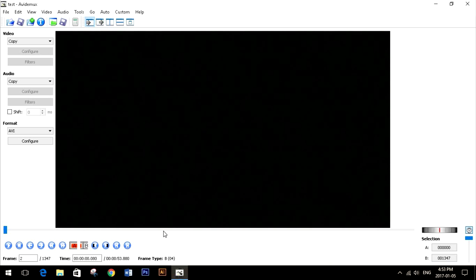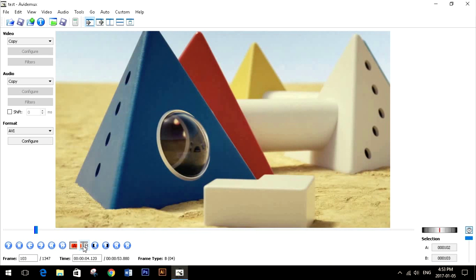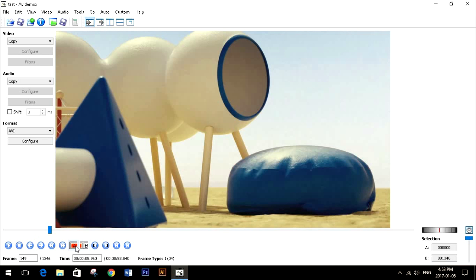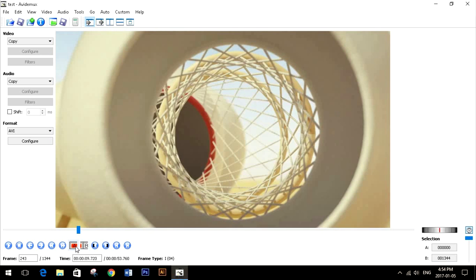First thing that's going to show up is an I-frame. You're gonna want to switch to the second I-frame by using the up or down arrow keys on your keyboard. So up would mean you go to the next I-frame, and down you go to the previous I-frame.